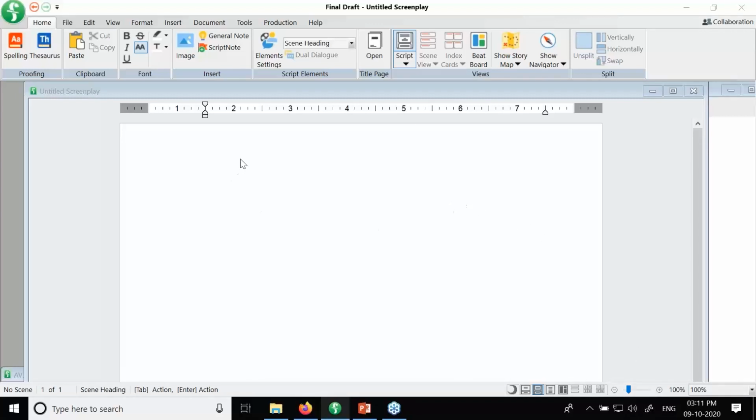Once we open Final Draft, this is a 30-day trial version. If you install Final Draft, then it's going to ask you for the activation key. For that, you have to provide your email ID, because for the activation the internet has to be on. Once you open Final Draft, it's going to look something like this.